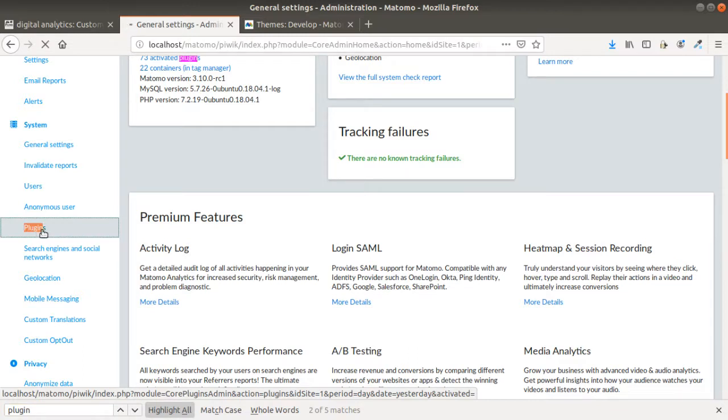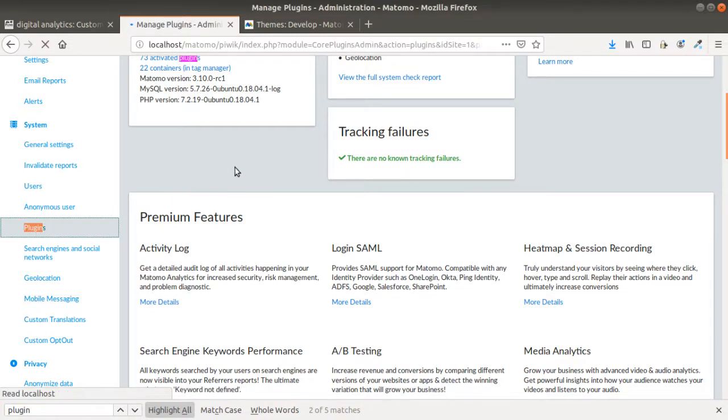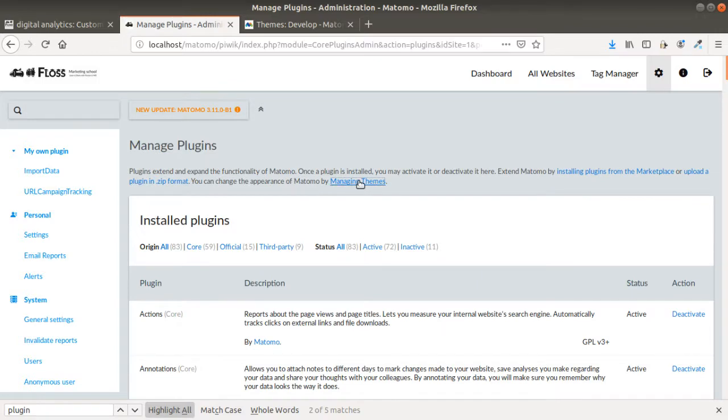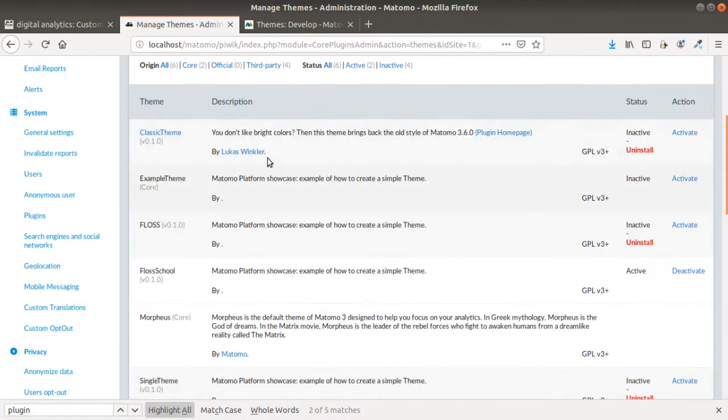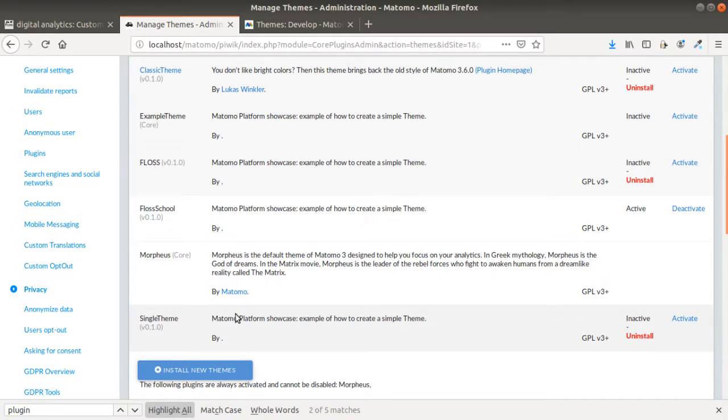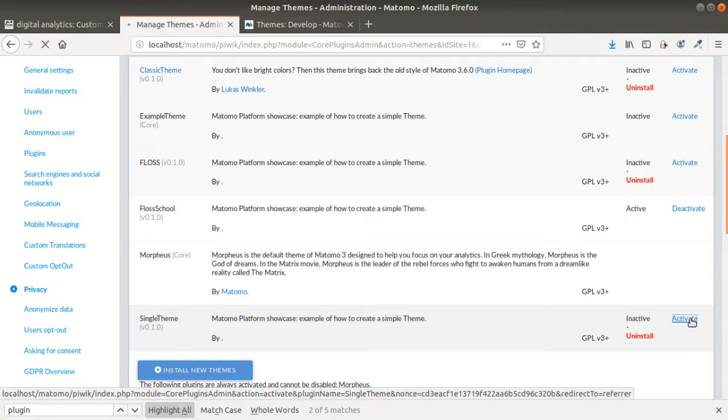Okay, over here, in plugins, you get themes. So you get managing themes here, and now you can activate your own theme. In my case, it's the single theme, so I can just click here on activate, and now it's activated.